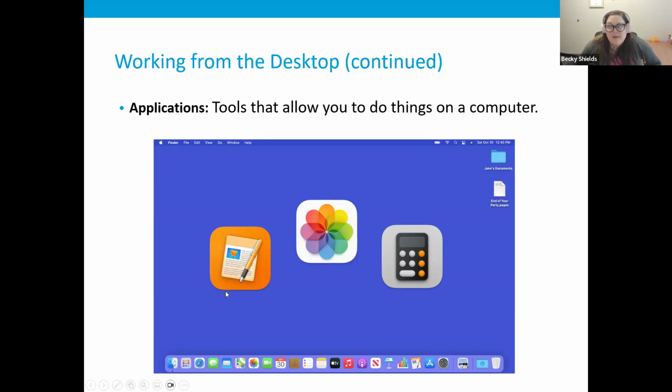Right here we have the icons for three frequently used applications on Mac computers. This orange one right here has a piece of paper and a little pen. That is the Pages app. This allows you to open a document. It's very similar to Microsoft Word. If you're more of a Microsoft Windows person, Pages is similar to Microsoft Word.